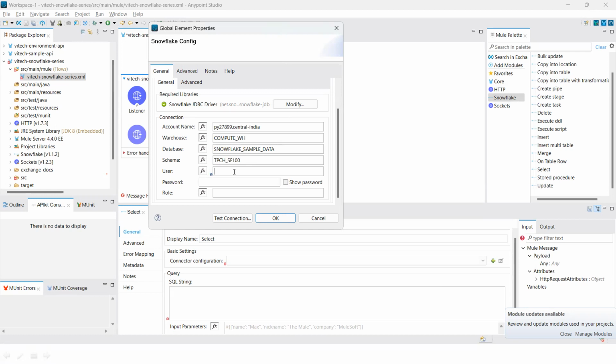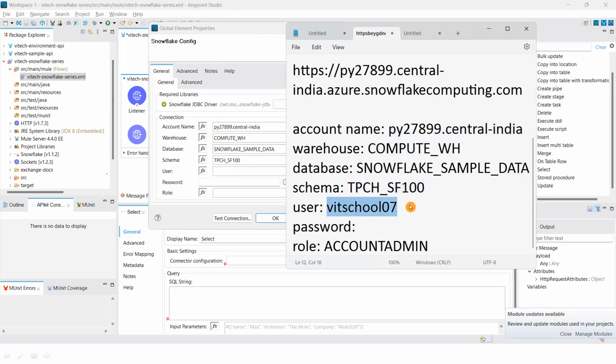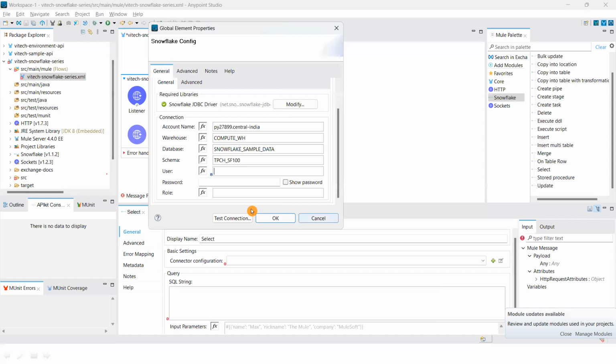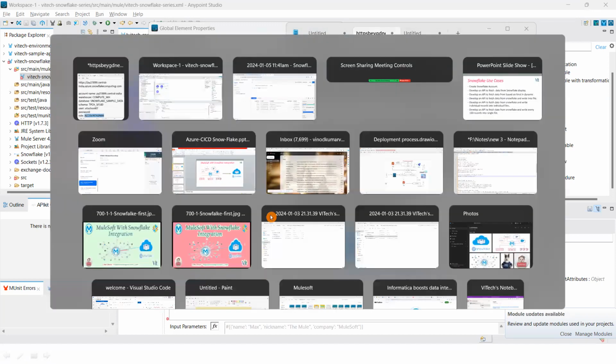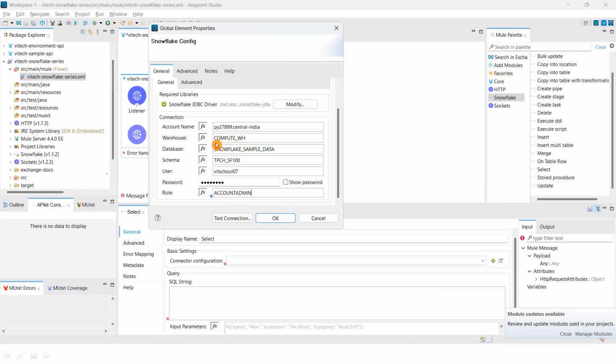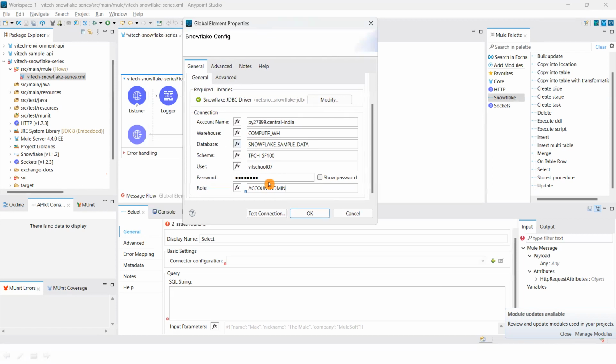Now give your username. My username is VT-School07. What is your password? You can type the password here. Now, what is your role? My role is account admin. In the next video, I'll show you how to extract the values from the properties file. This is our first use case, and you can practice this one. Now click on test connection.